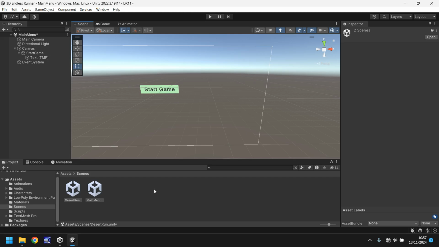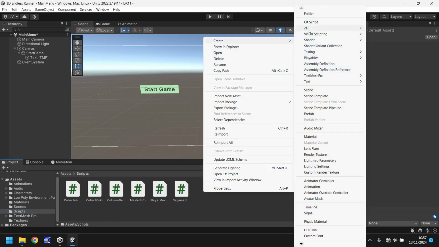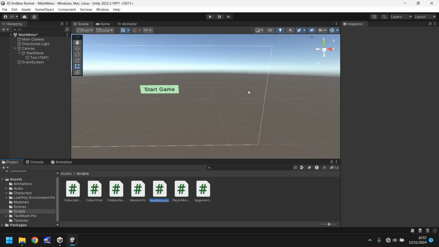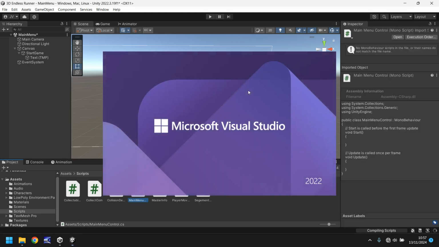So now let's create a script specifically for our main menu. And this will contain a lot of different methods. But for now, we just need to contain one method, which is moving us to our desert room. So let's go to scripts, right click, create a new script. And we'll call it main menu control. And let's open that up in Visual Studio.